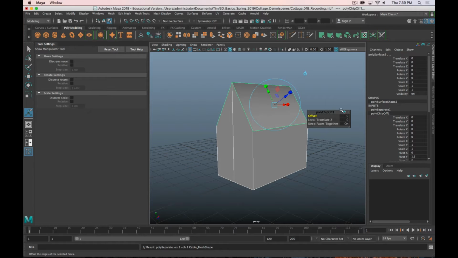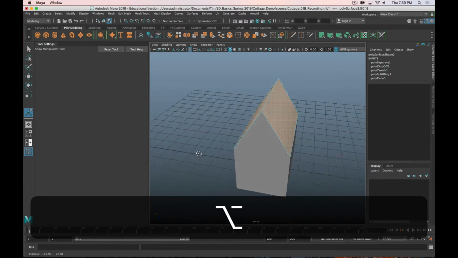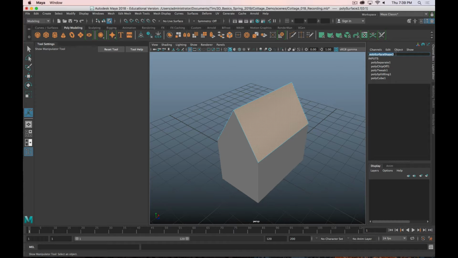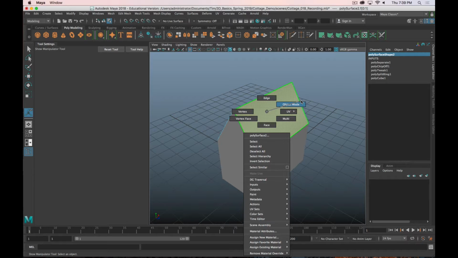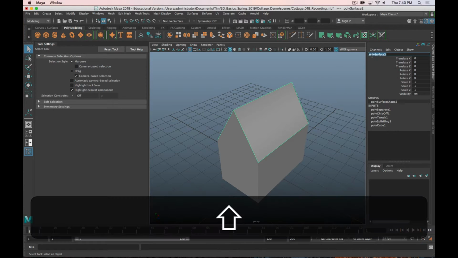We've got a couple of different options. Again, I'm going to keep it at the defaults. But now it's its own object. Okay, I can rename that. Actually, go into object mode, make sure, there we go. Object mode, we're going to rename it. We'll call it roof block.